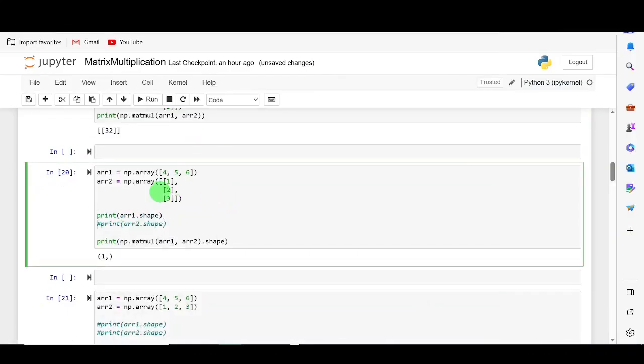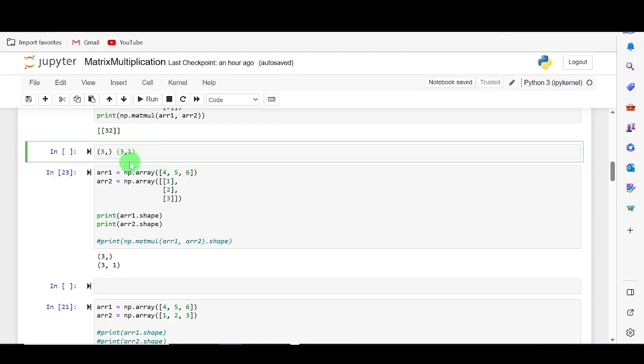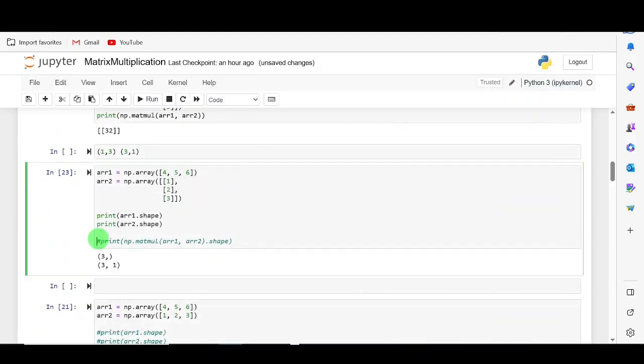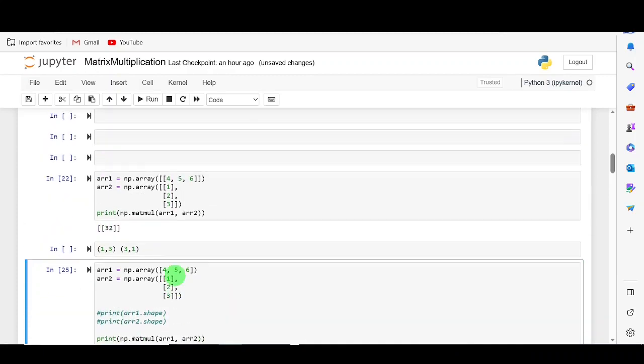So previously the shapes were 3, and 3, 1. And then once NumPy has prepended a 1 to the first argument, we get this result. Now, afterwards, it says, after matrix multiplication, the prepended 1 is removed. If we print out the result, we only get one bracket here instead of two.